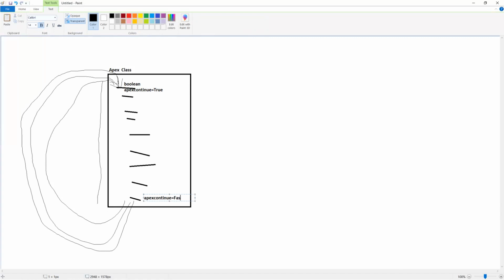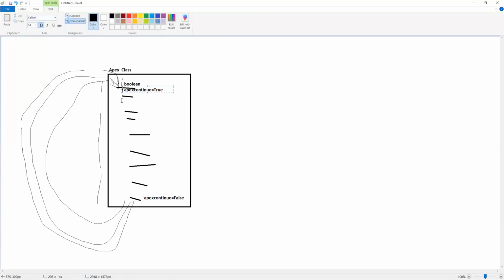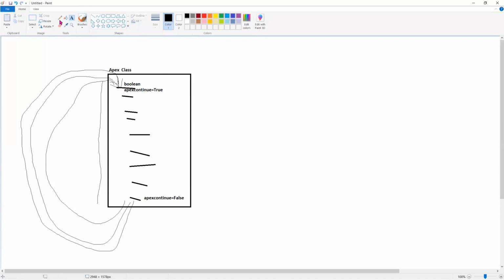Once I'm done with my logic, I'll set it to false. Now here we'll have some if condition. When the logic is true, then only go ahead and execute it. Inside, I'll put whatever the business logic is. Execute this logic only when this particular primitive data type value is true. If it is false, do not execute it.